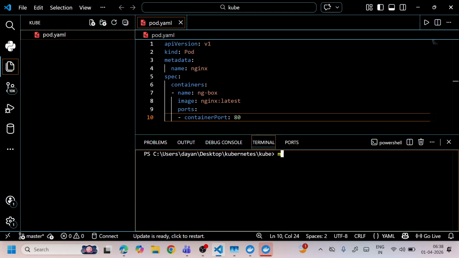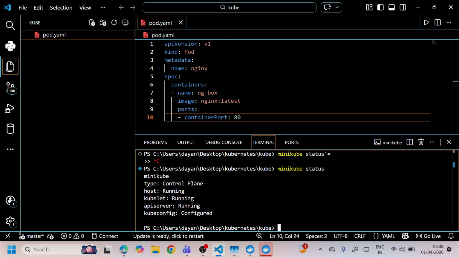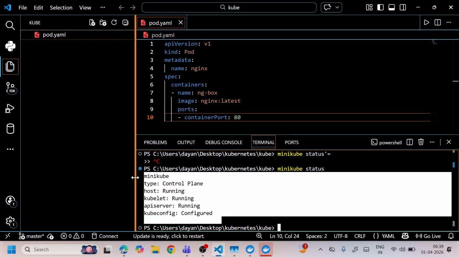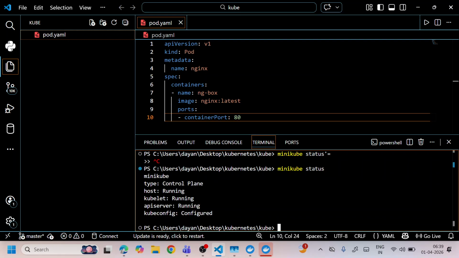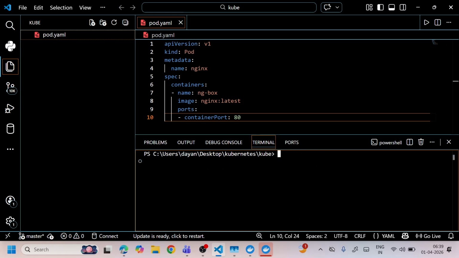Yeah, so my Minikube is running. So let me show you the status. Minikube status. So this is the status. Control plane running. Configured. Done.